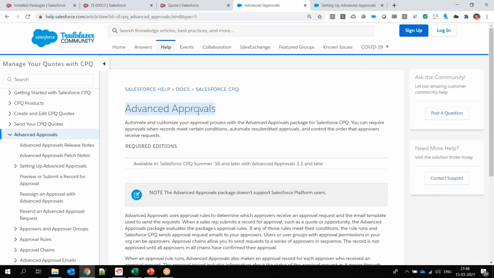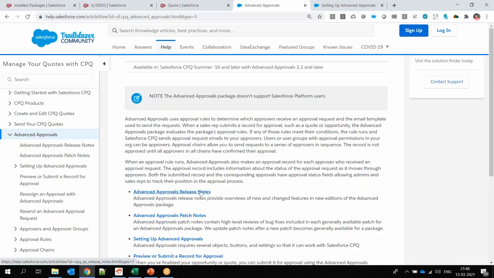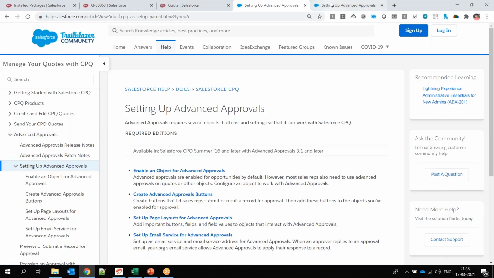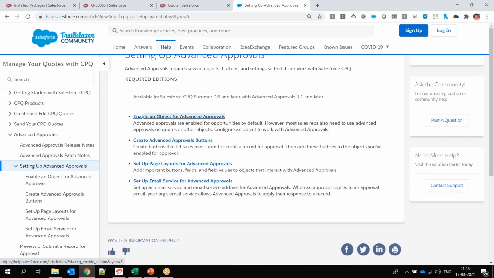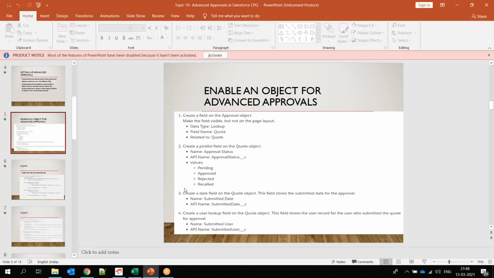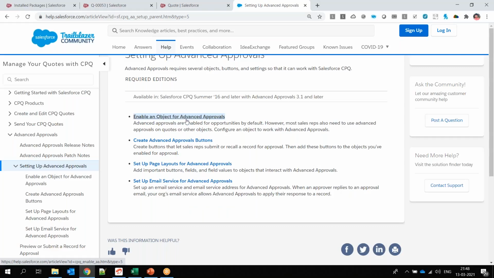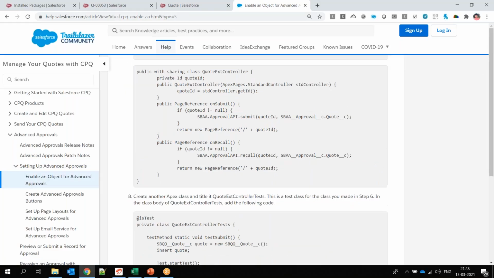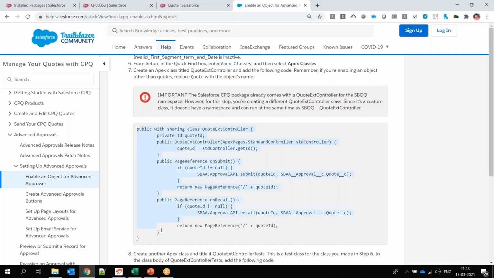You have this link for advanced approval. Here we have release notes, patch notes, and setting up advanced approval. It's similar to what I showed. I will close this. So we enabled the object for advanced approval, right? How to enable that, I explained in the last slide. Then the second step is to create a class. They provided this code, and you just need to copy and paste.